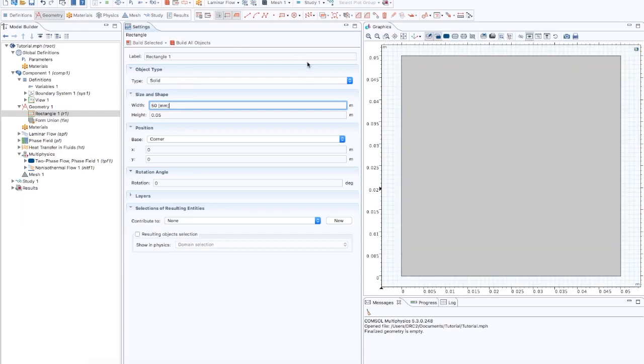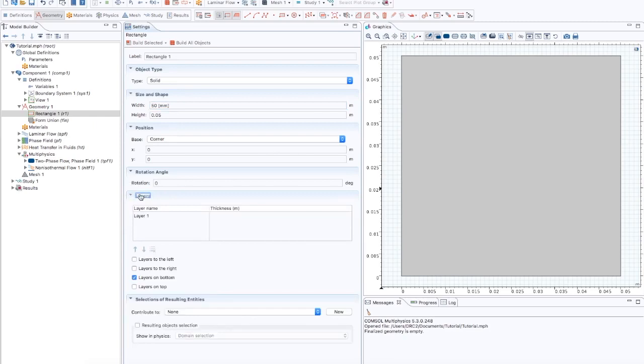Yeah, so this is the square that we wanted, and we want to split this in two so that we have a domain for our liquid and then a domain on the top for our vapor. An easy way to do that is to introduce a layer by opening up this layer menu, and we can specify the thickness to be 25 millimeters and select layer on the bottom. We could also select layer on the top, since we're going to be splitting it down the middle. So let's click Build All Objects, and you can see that now it's a square that's been split in two.